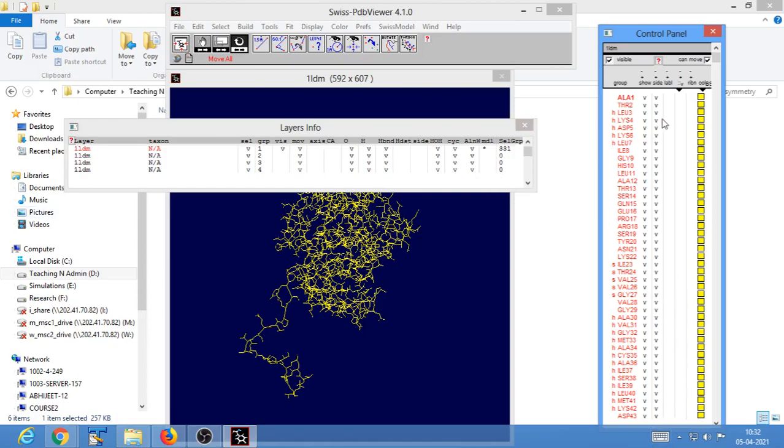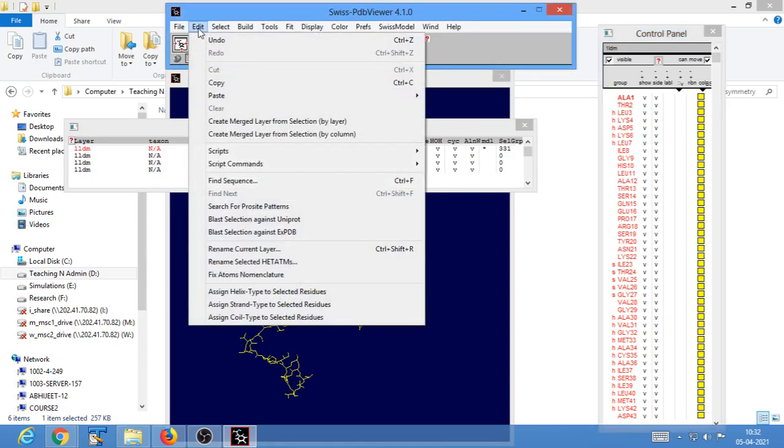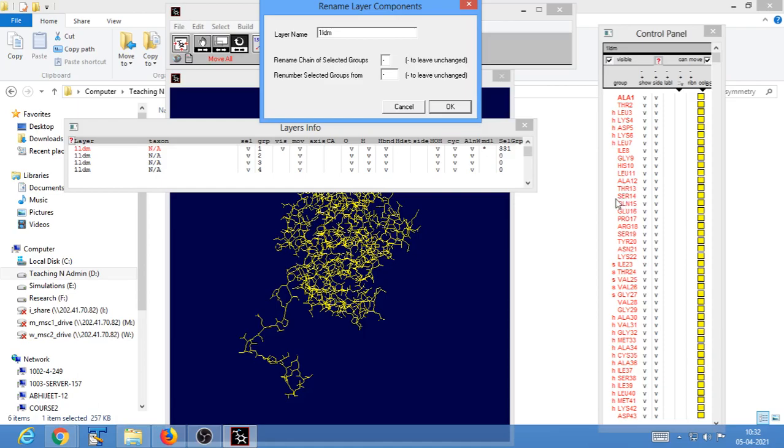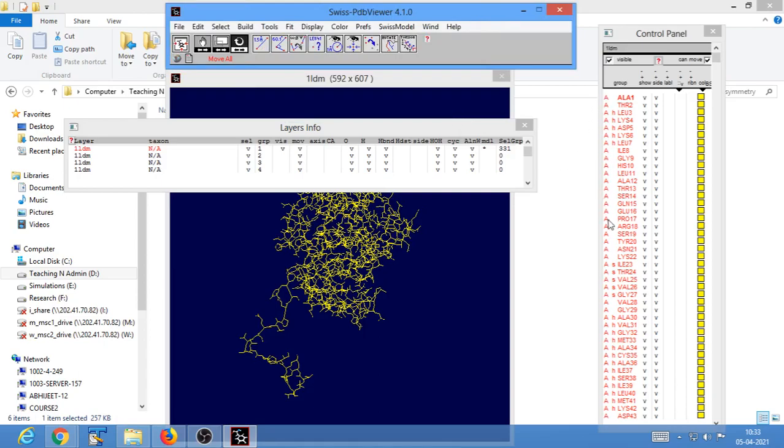Now in order to rename this layer as chain A, I will go to this edit command and select rename current layer. Over here I will give rename chain of selected group. Everything has been selected, so I will give the selected group the name chain A, and hit the OK button. Now you can see this chain has been given the name. So this is now chain A.